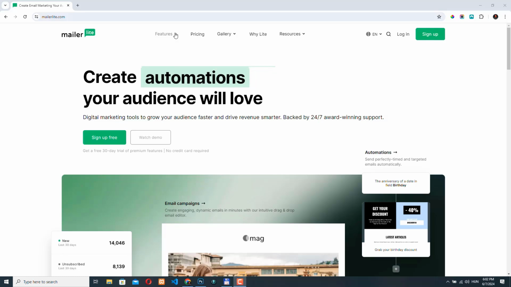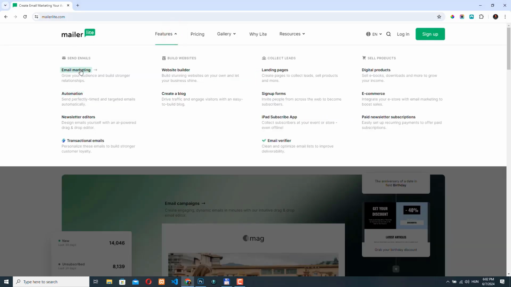Here you can take a look at its main features. We have email marketing, automation, website builder, landing page builder, subscription forms, and so on and so on. It has many features. We can even create e-commerce websites and sell our products or services.